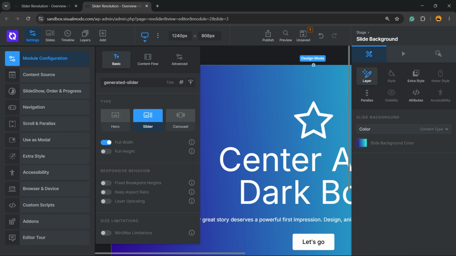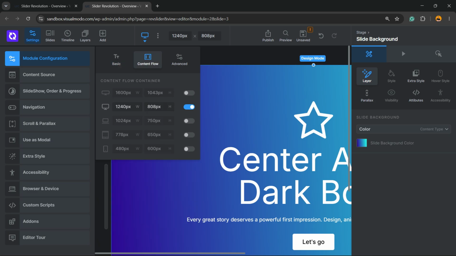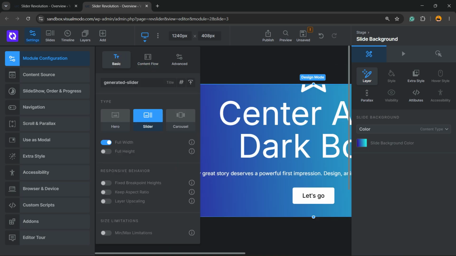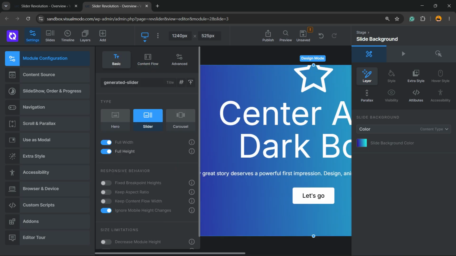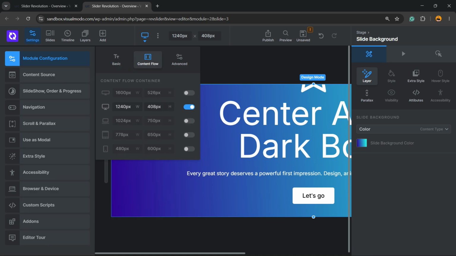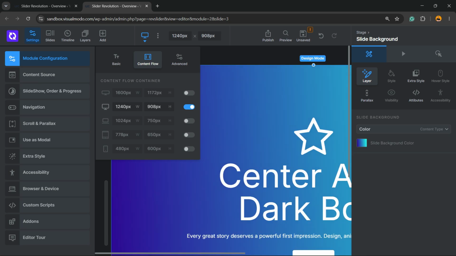According to the options you have right here on basic, the options you change right here may or may not have effect. For example, I'm gonna change the height right here, okay, to 400, okay? But if you set the slider to be full height, the slider is gonna consume the entire height of the screen. So you must unmark this option, go to content raw, and now you're gonna be able to play with the options right here, okay? And that's it.